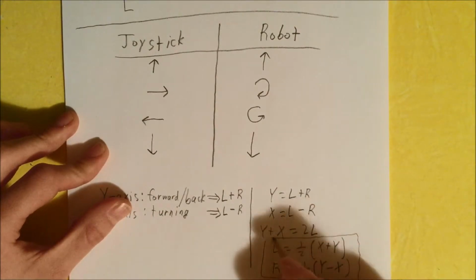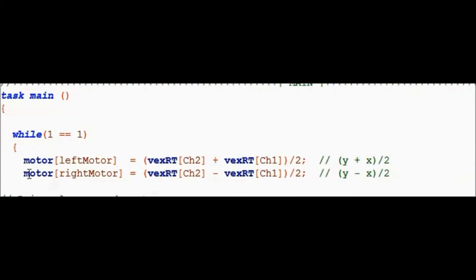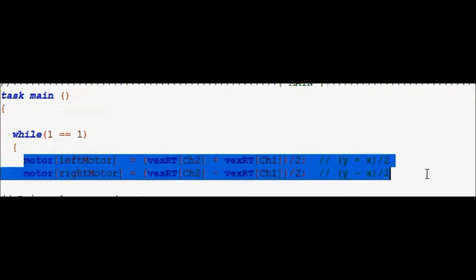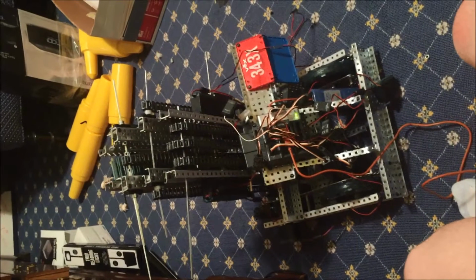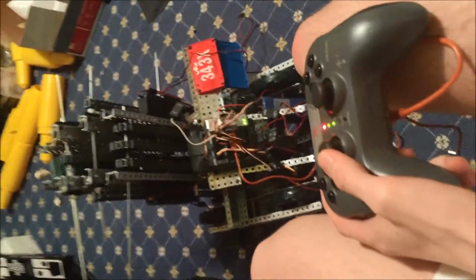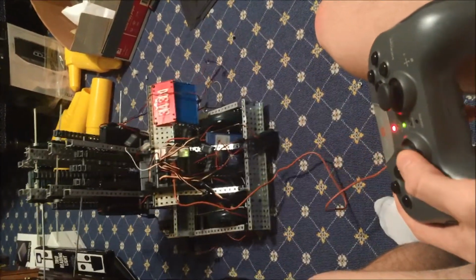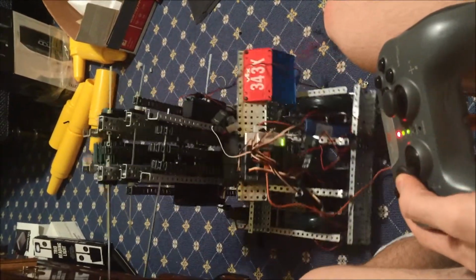In RobotC, we get the x position of the joystick with channel 1 and the y position with channel 2. Here you can see the one-stick controls in action. It can move forward, backward, turn in either direction, and move forward or backward while turning.